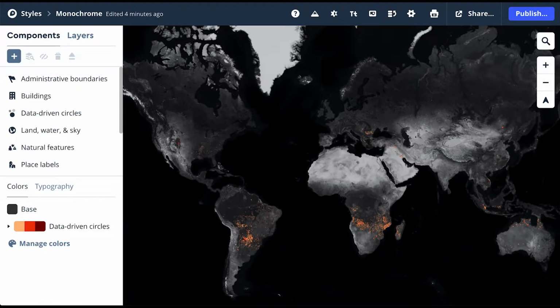Today we'll go over how to create this map with data-driven circles using the data visualization component in Mapbox Studio. We'll create this map, which shows all the fire data in a 24-hour period in April of 2019. Kind of intense, right? Let's get started.